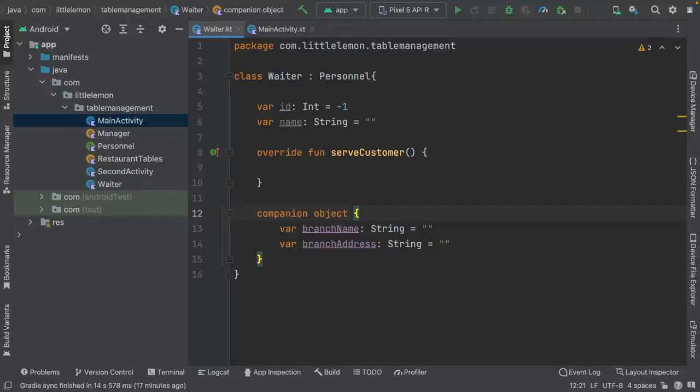Now, all instances of the Waiter class will have the same branch name and address. If it changes in the future, you can just access the static variables of the Waiter class and update them. This will update them for all instances of the Waiter class.